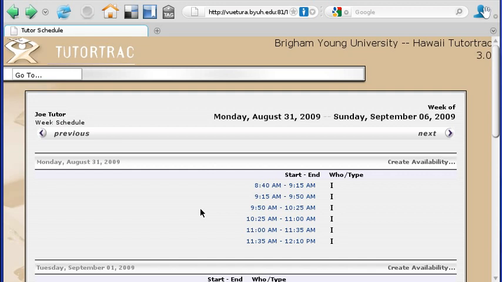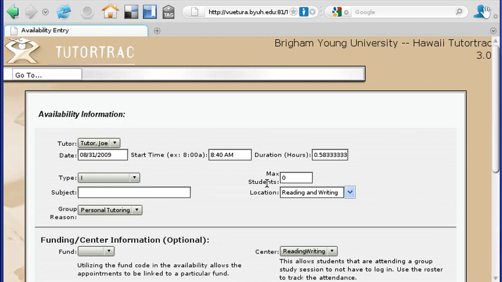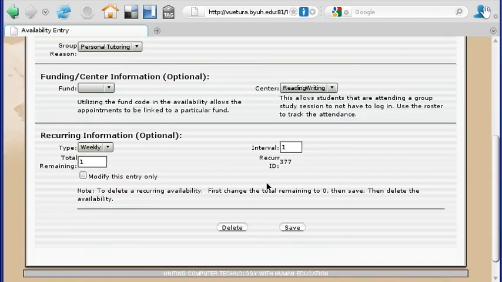Now, what if you need to delete an actual appointment later? To delete an appointment, all you do is click on the actual appointment you have. And if you're trying to delete it for a long period of time, you can do it. All you have to do is follow the directions right down here at the bottom. And this says right here, note, to delete a recurring availability, first change the total remaining to 0 and then save. Then delete the availability.